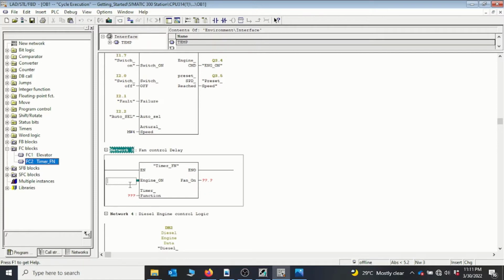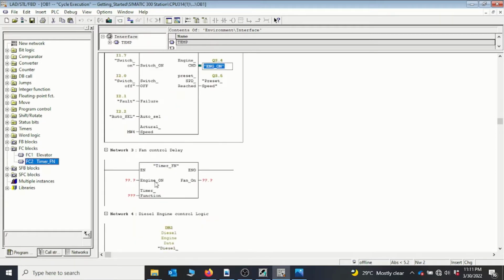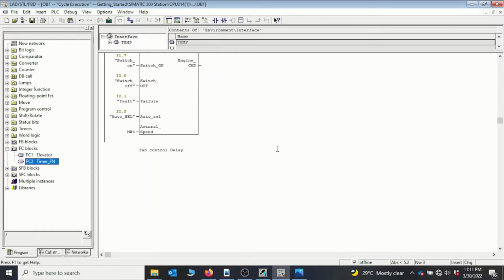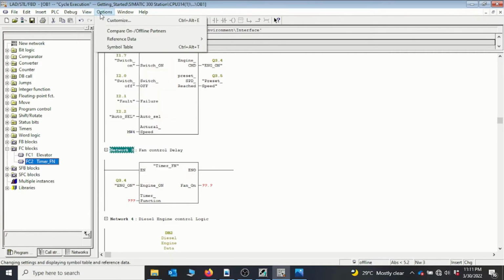Our engine on is going to be the signal from our petrol engine output. That is the command to turn the engine on. So I will select this one, copy, and then paste it right here. Then we have the timer function. This is going to be the name of the timer that we are going to make use of. For now we can cross-check quickly and make sure that the timer we are about to use, we've not used already.